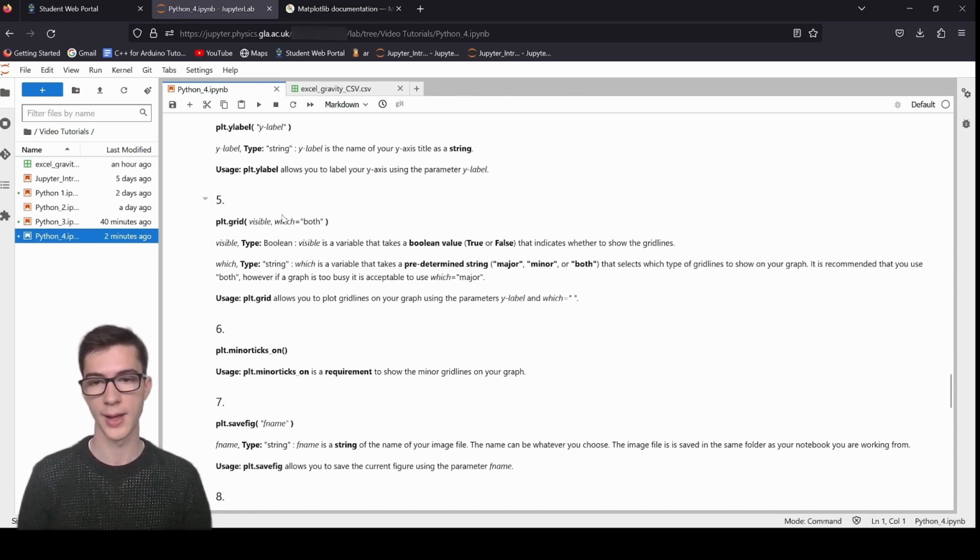So visible, that's one parameter. The type is a Boolean, so true or false, that's what a Boolean is. That indicates whether to show the grid lines or not. If it's true, it will show the grid lines. If it's false, it won't. Or you can just leave it out and it also won't show the grid lines. We always want to show our grid lines though. We always want to show them. And there's also the parameter which, which is basically which type of grid line do we want? Do we want the major grid lines, the minor grid lines, or both? Most of the time we're going to use either major or both.